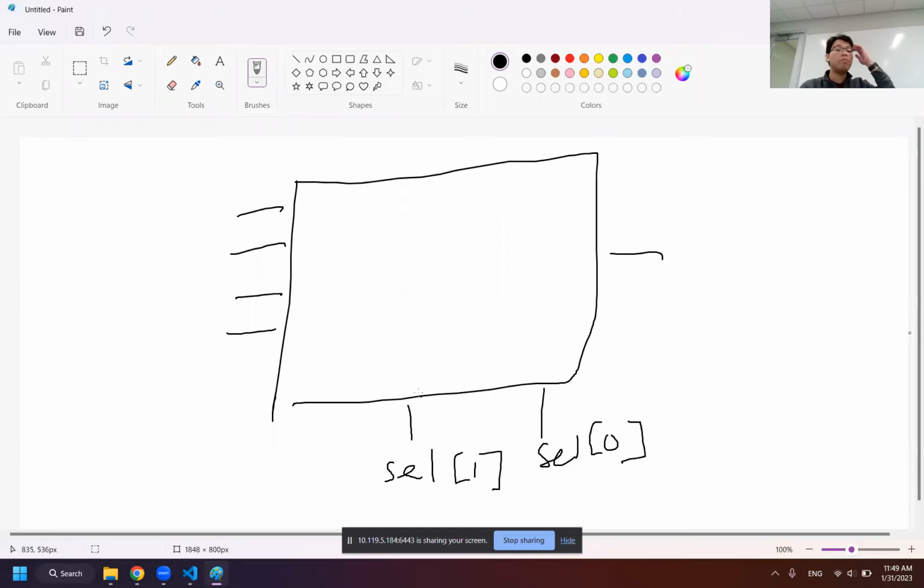Okay, so that means select, and you would have A, B, C, D, and then you would have F right here, right? So what happened here is this one will select the top 2, and this one would select the bottom, right? Because if selector is 1, it's definitely either bit 3 or bit 4.